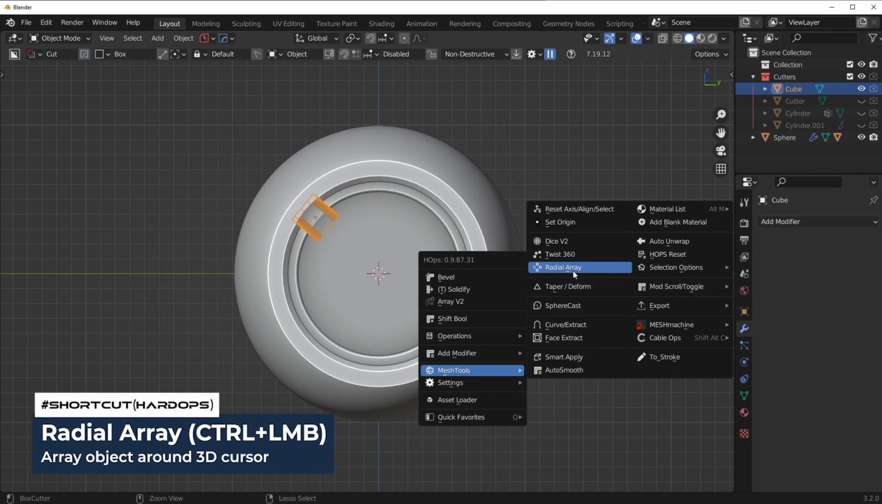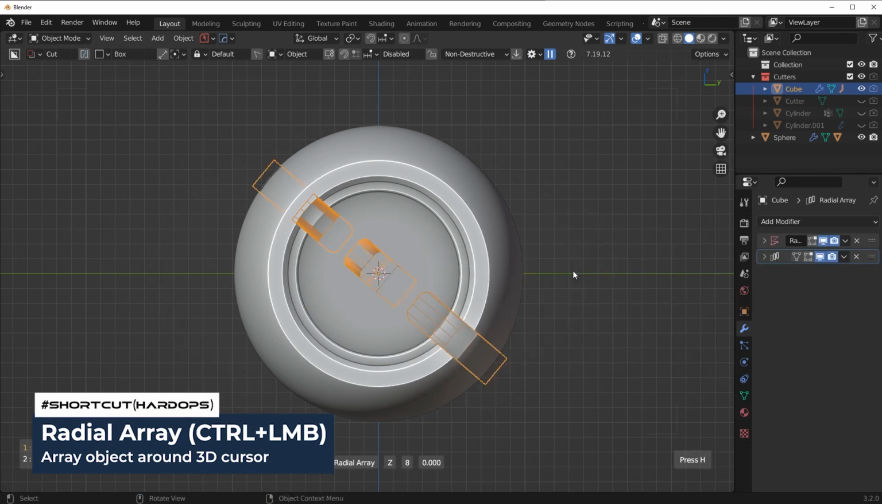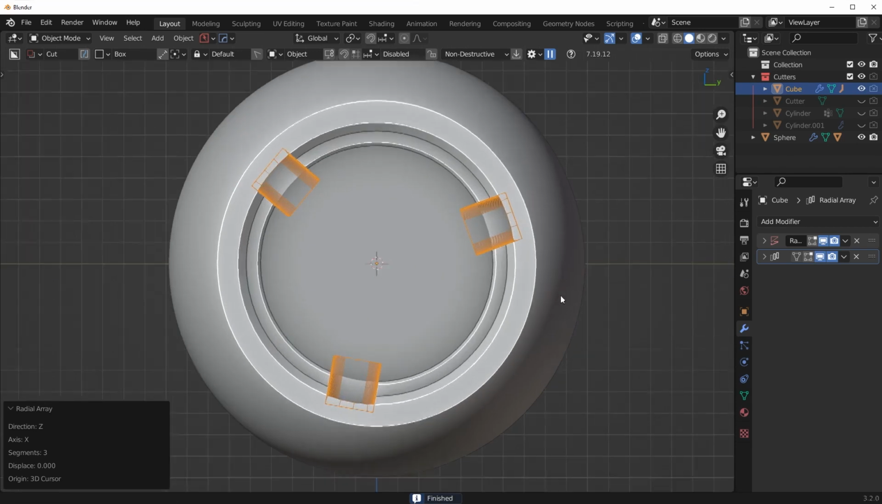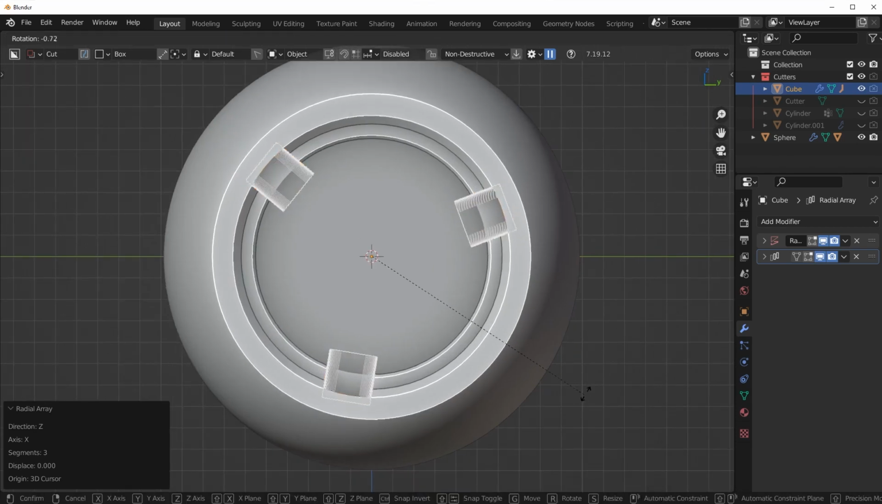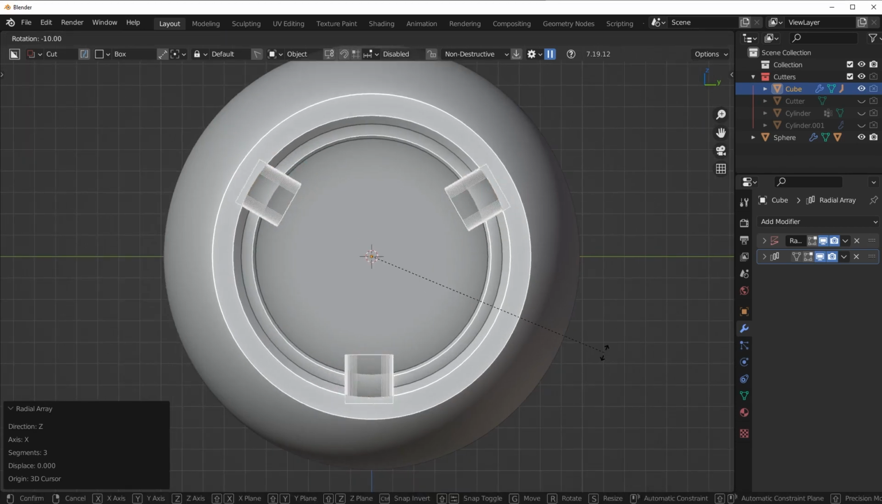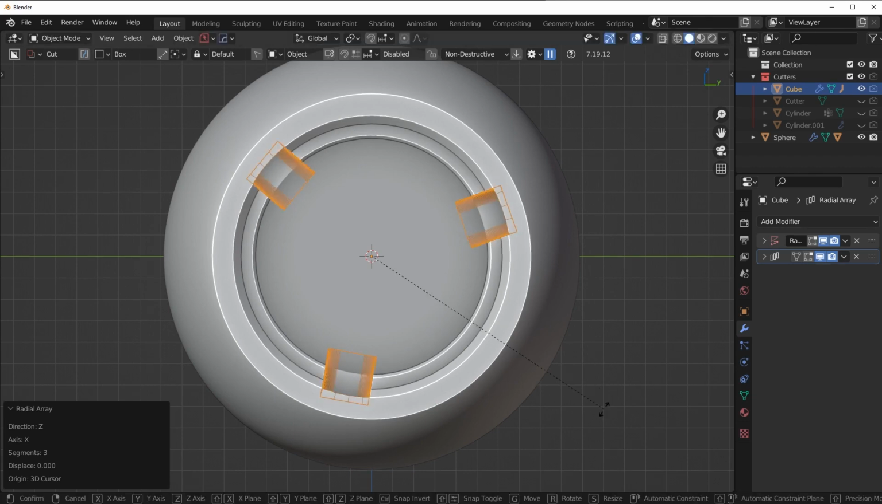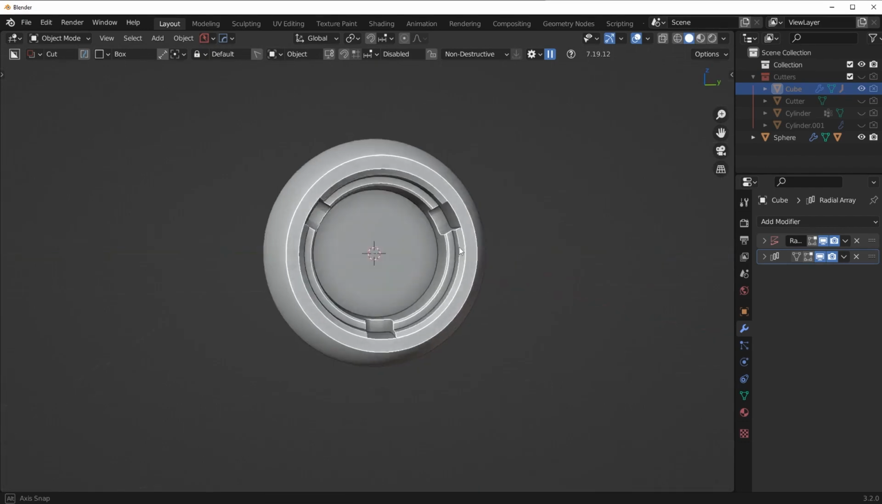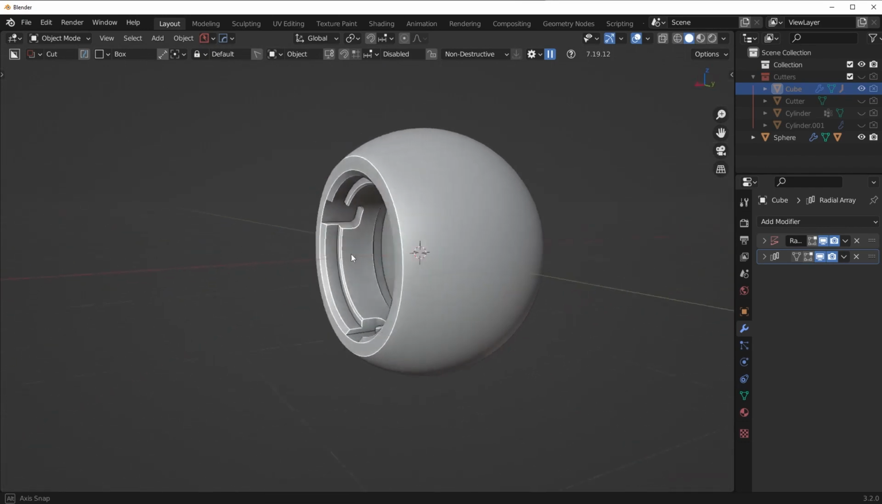So we'll Control click on that. Now I'm going to press the X key to flip the axis. And in this case, I only want 3, so I'm just going to scroll down until I get about 3 of those. And then what I can do is just rotate this. So you can just press R and then hold Control and make these nice and consistent. So now we have this shape going on.